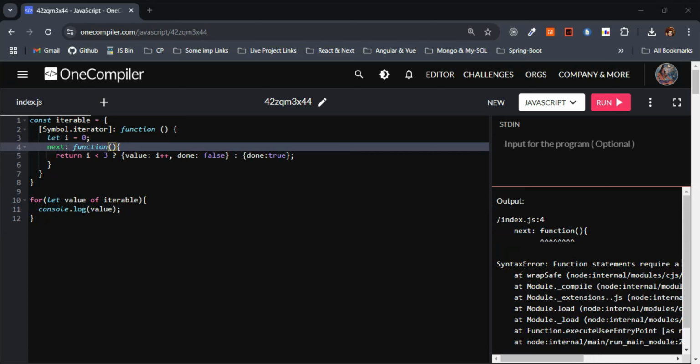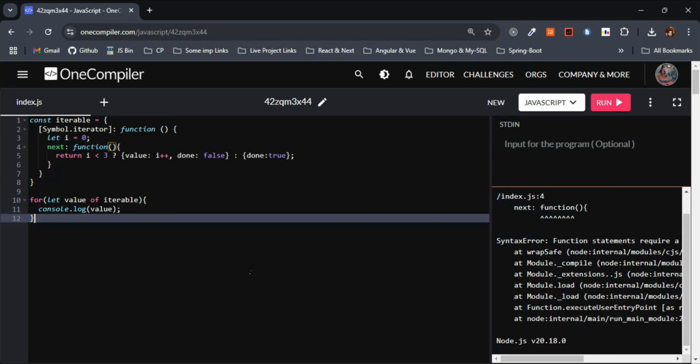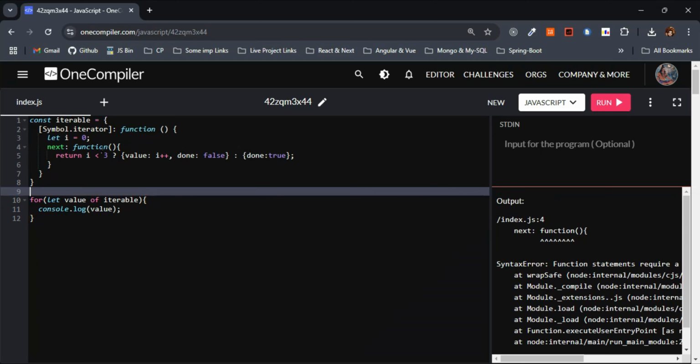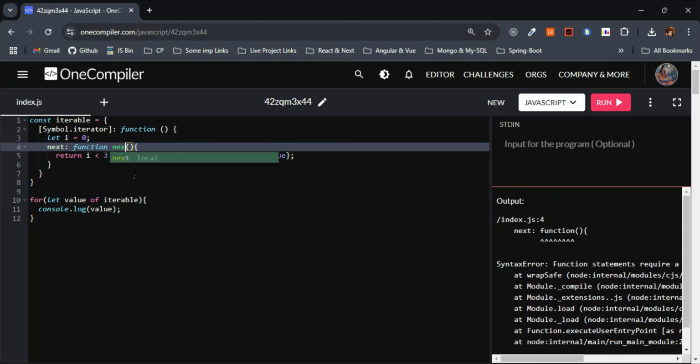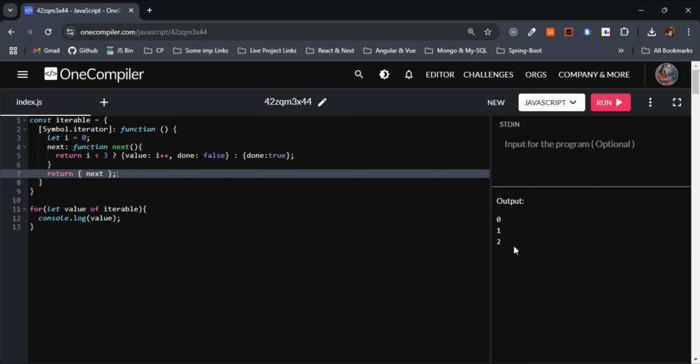Just give me a second. So here this is asking us to give the function name here, right? So line number 4. Let me come here. Let me give the function name next here, and let's return the same thing here, right? So here within the return, I'll just give next within the flower braces. So let me try running the code again. So now, yeah, we are getting the output 0, 1 and 2.